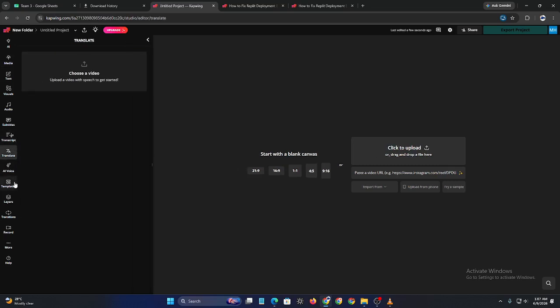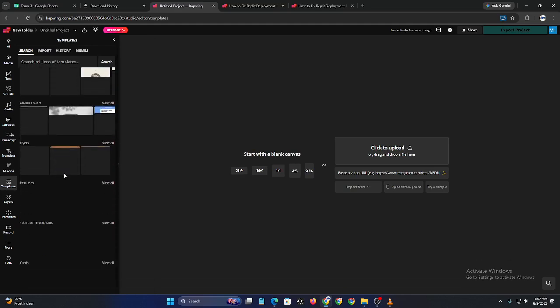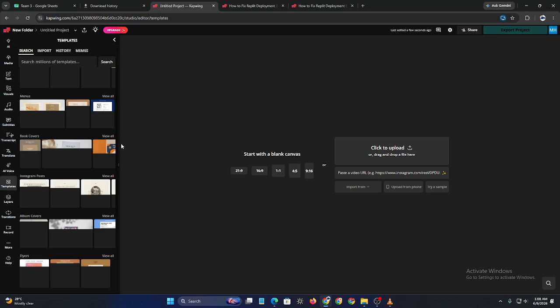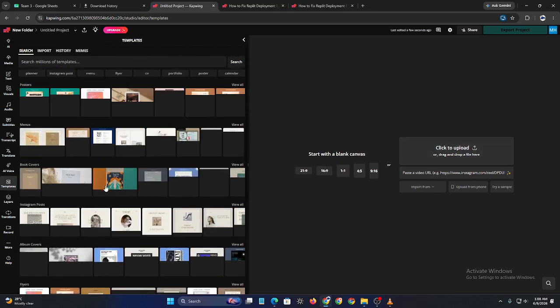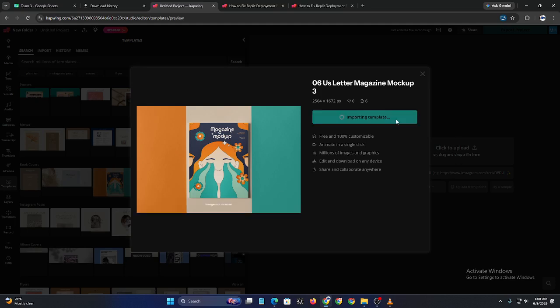When you find a template you like, click on it and select Use this template. Kapwing will open the template inside the editor so you can begin customizing it. And that's how to use Kapwing templates in 2026.